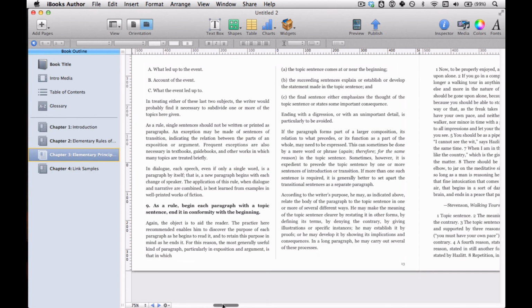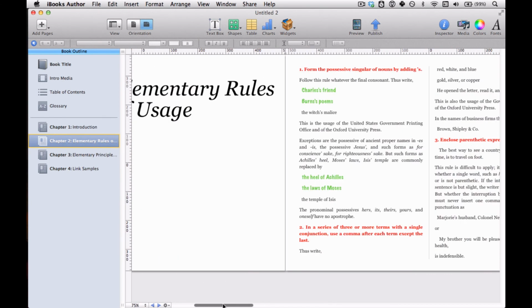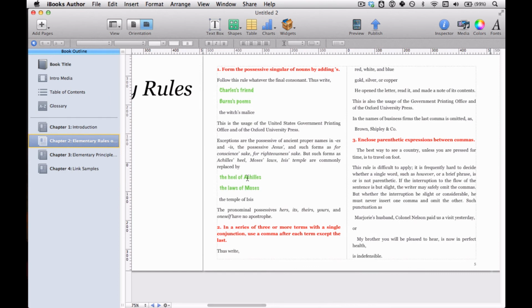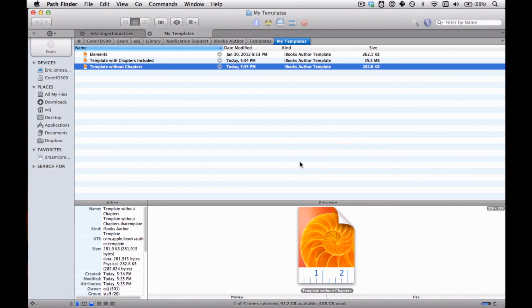Zoom out so we can see more of it, but everything's still in there, and it looks just like it did a moment ago with all the green and the red. The introduction will have the very same video. So that's how you make templates. And once again, you can get to them by going to your home directory and library, application support, iBooks Author, templates, my templates. And that's how you'll find it if you want to distribute these to your friends or collaborate with a colleague or so forth.